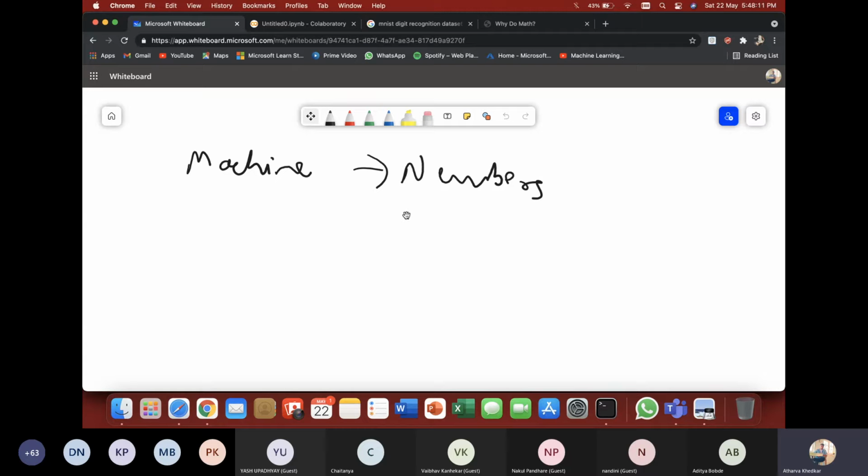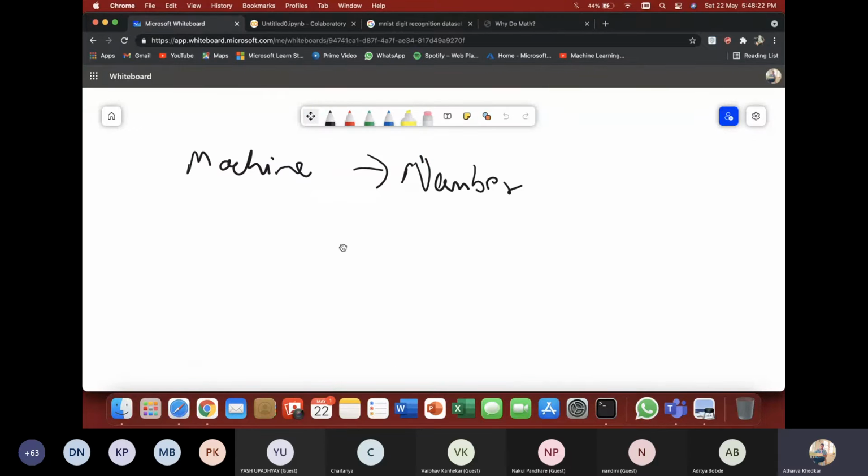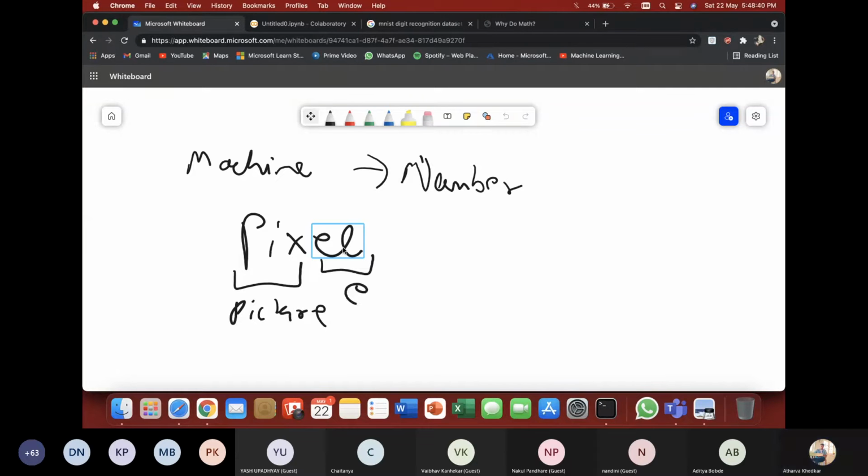So what about language or any images or whatever else? The fun thing is, an image is made of pixels, right? Pixel stands for picture element. So the smallest element in a picture is called a pixel. Just like everything is made up of atoms, pictures are made of small pixels, right? Everyone must be knowing this, I guess.